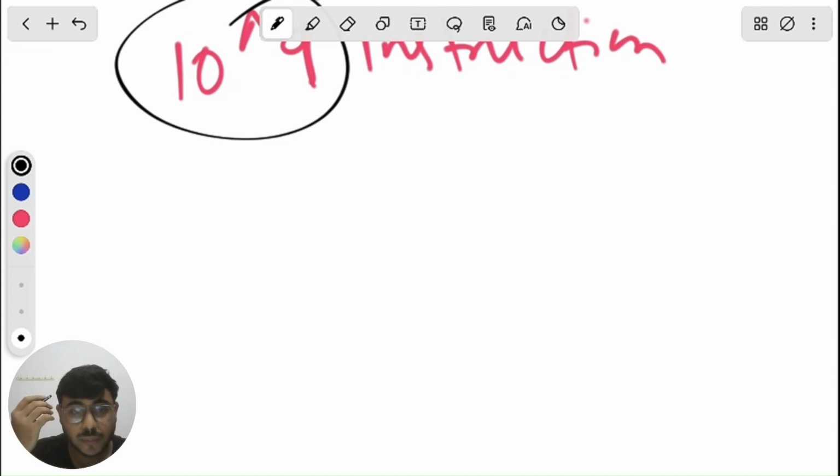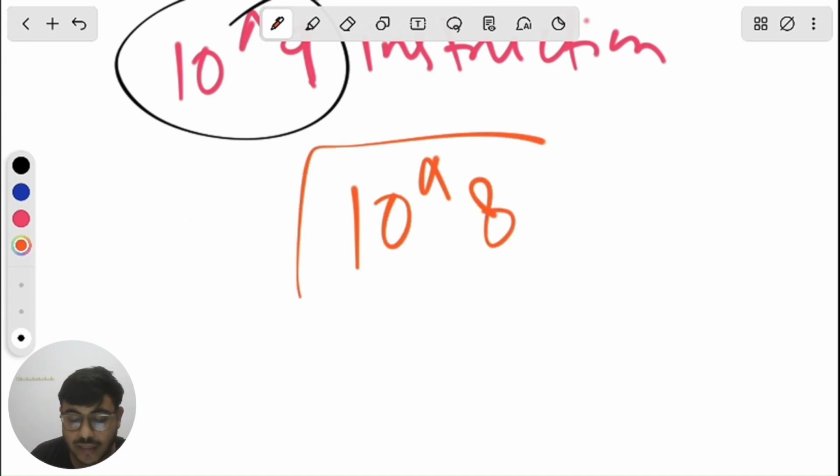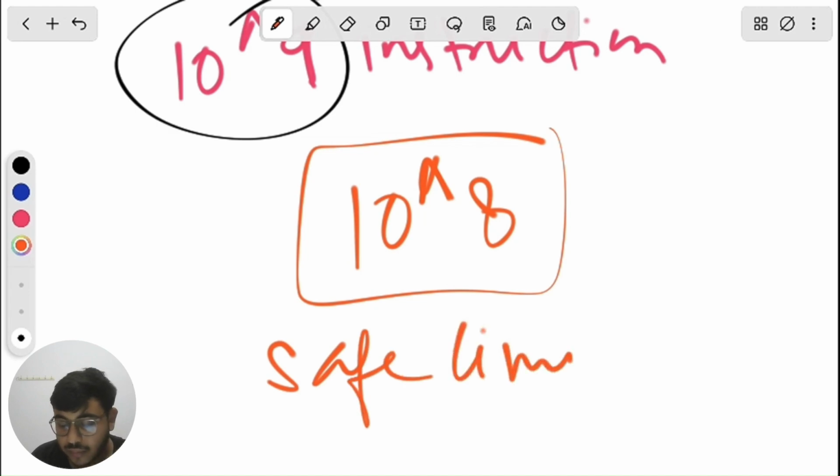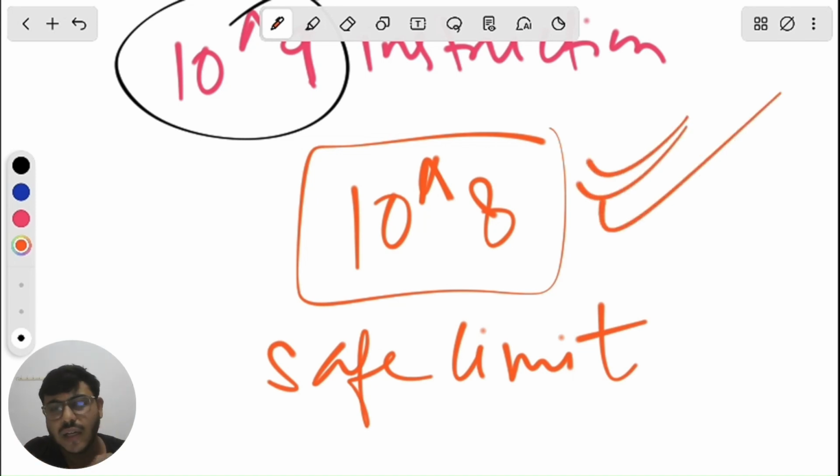To be on the safe side, your algorithm should always try to stay within 10 to the power of 8 instructions. This is the safe limit. Let's say your time limit is 1 second. Then this is basically your safe limit, that if you do this many instructions, it will be fine. Your code will run, right?